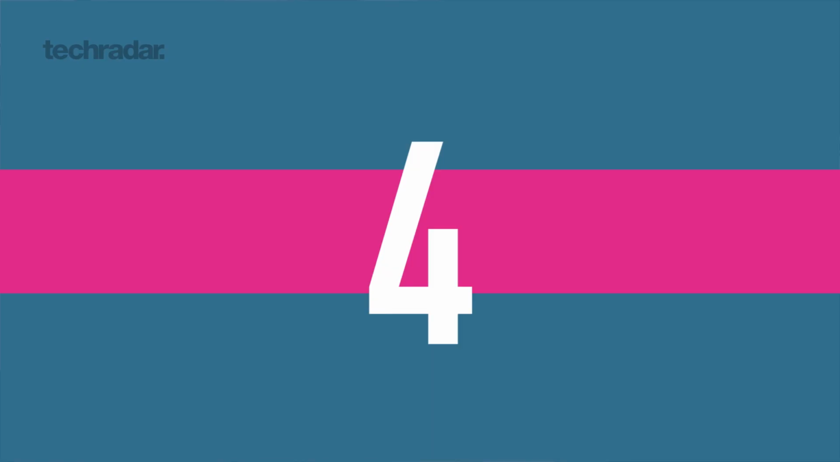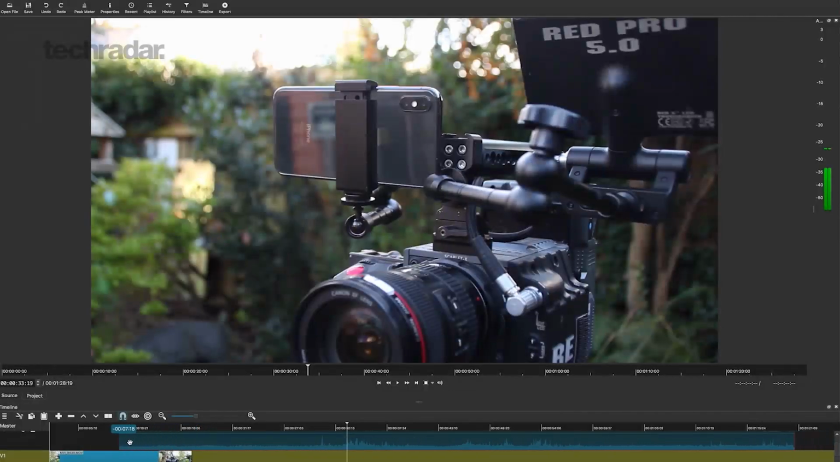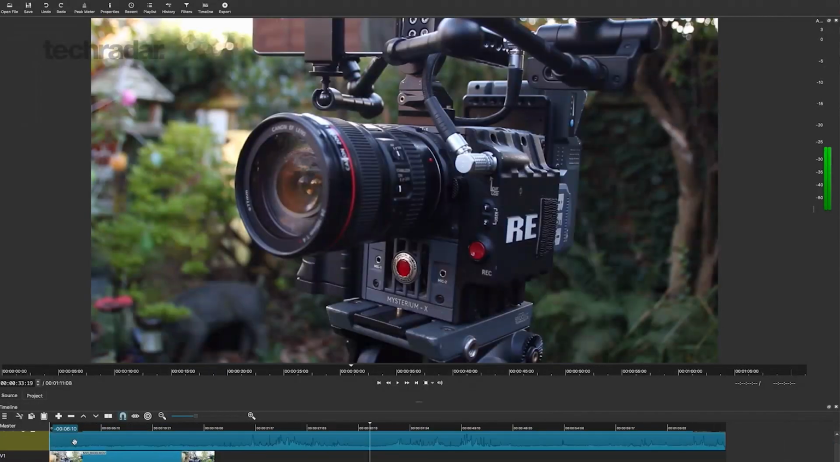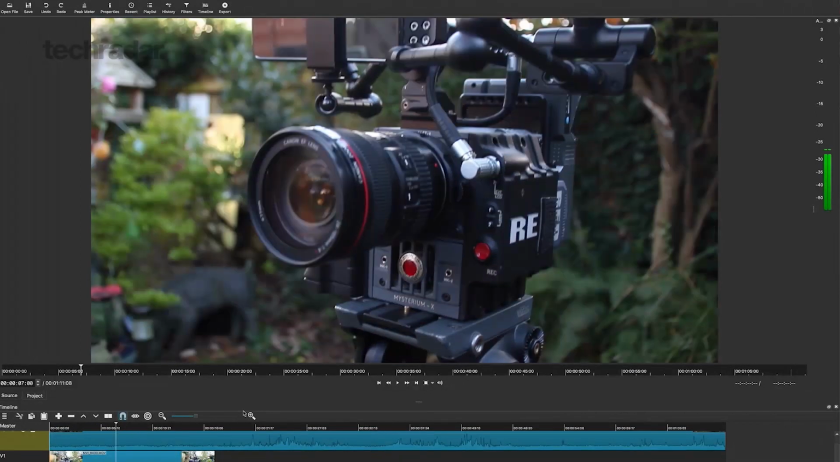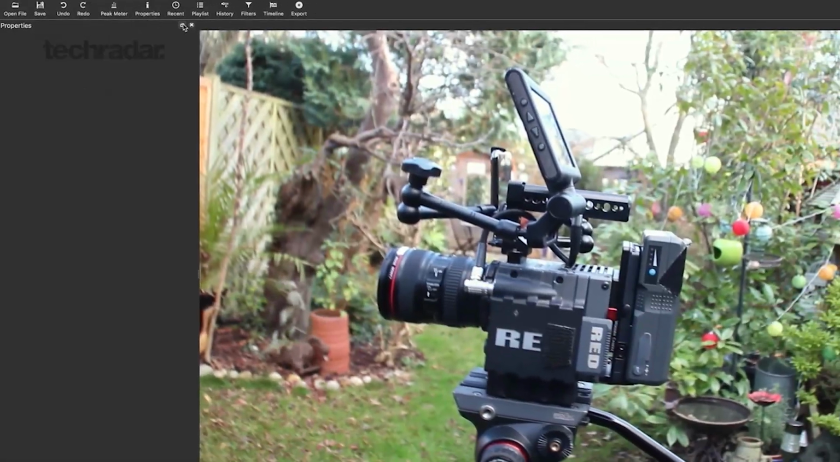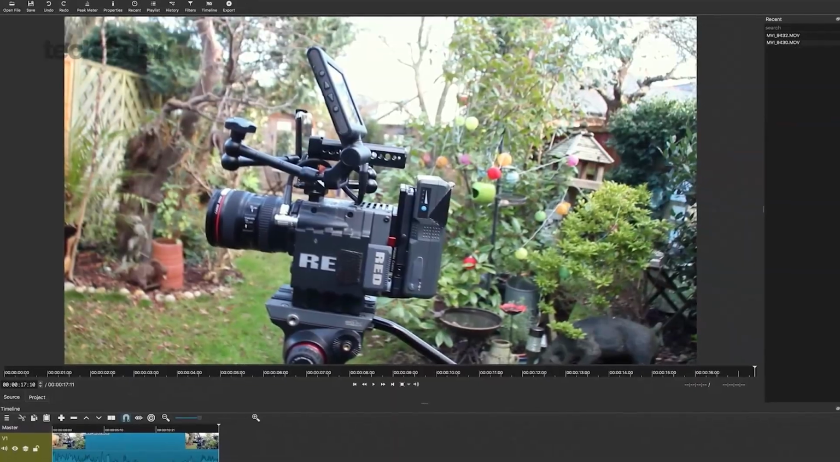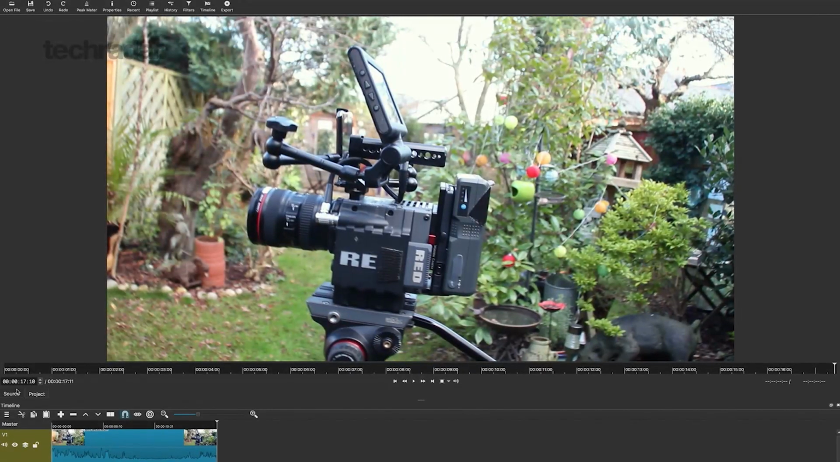At number 4, it's Shotcut. You've got some advanced customizable filters here and it's got a really nice professional feel to it, but there is a steep learning curve attached. You have the ability to choose your editing mode, but if you look at the history of this app, it started on Linux, which kind of explains the slightly weird UI, and then it made its way on to Windows.